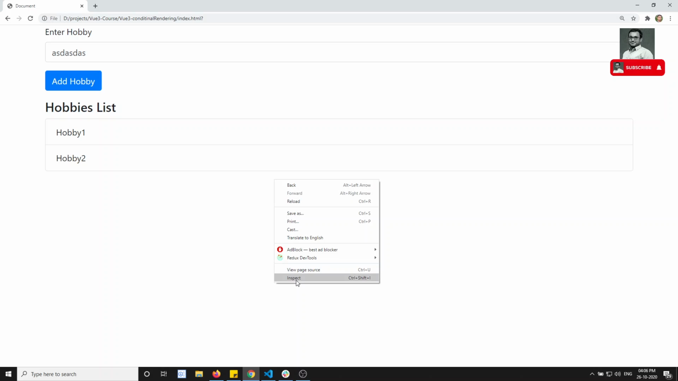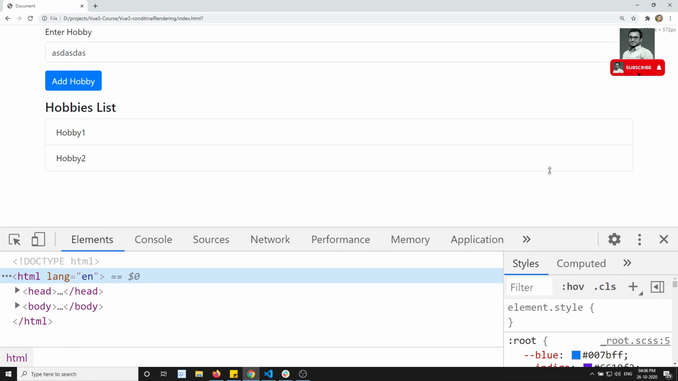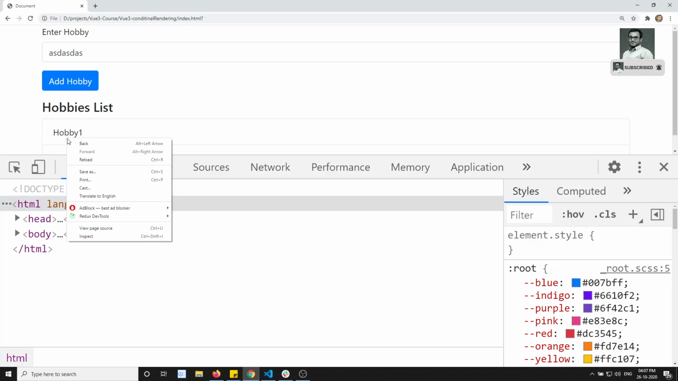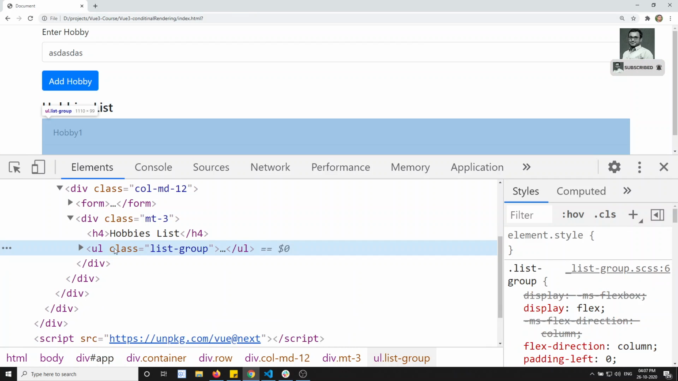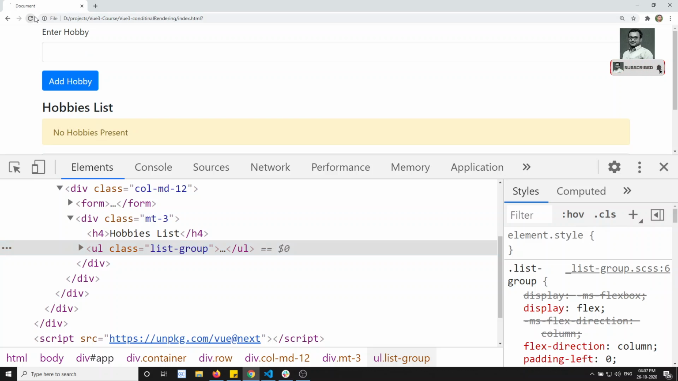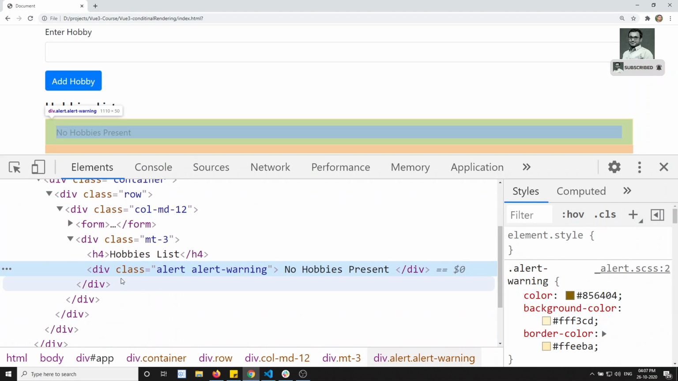Now here if you try to see in the inspect element, the hobbies thing and all those things. If you look at the UL element, only the UL element is present. For example, if I type enter here and look at the inspect element below the H4, you are able to see only the alert, no hobbies is present.